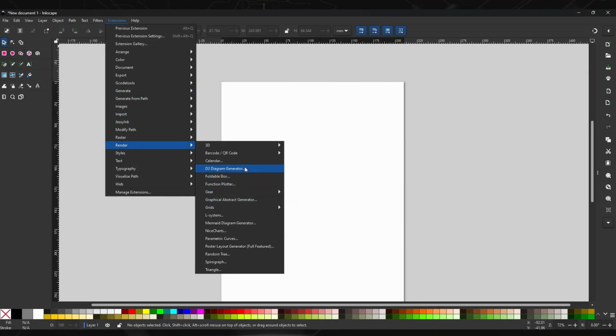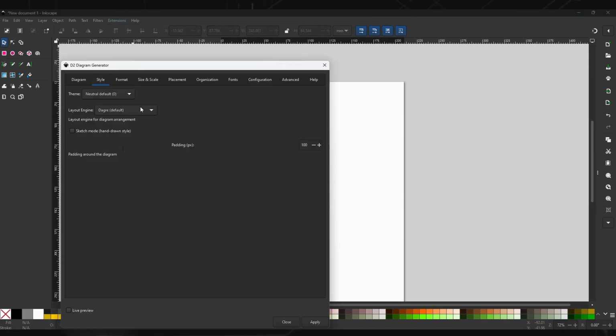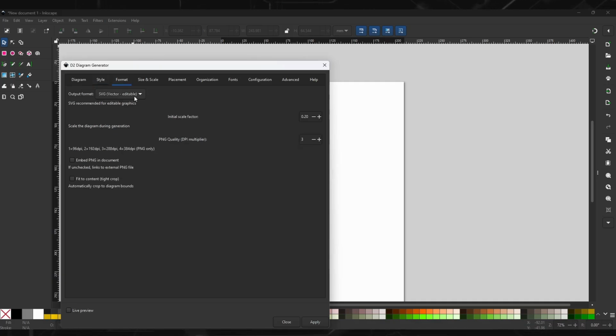What you need to know is basically the different configurations within the UI. So there's styles. In Mermaid, you can change the theme. You can also change the layout engine, and you can have sketch mode, like we saw at the beginning of the video. You can have different formats. So you can save the image either in PNG or in SVG.